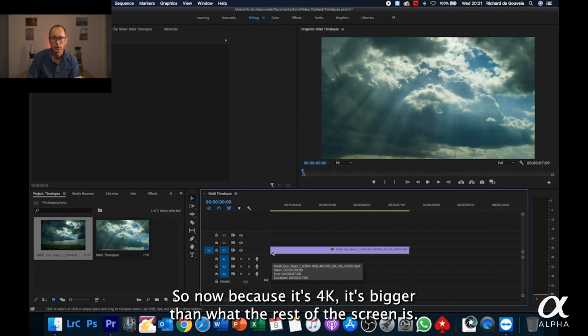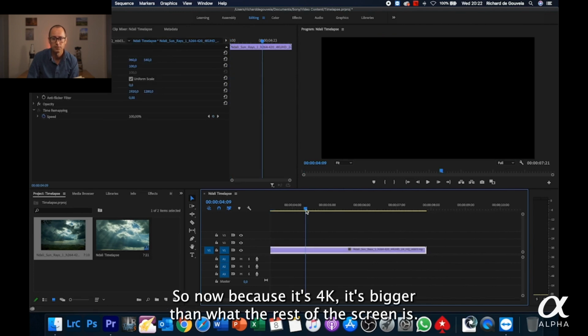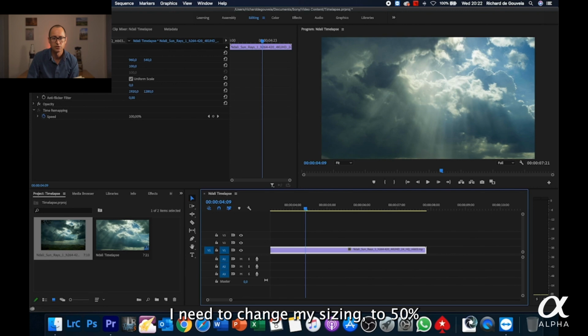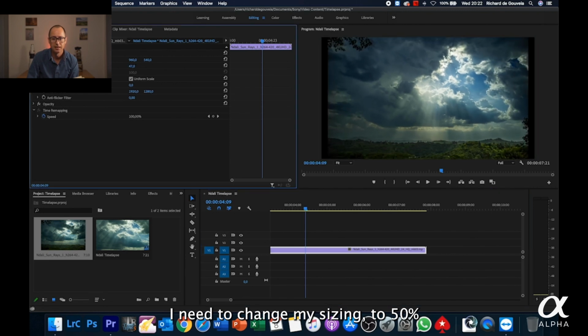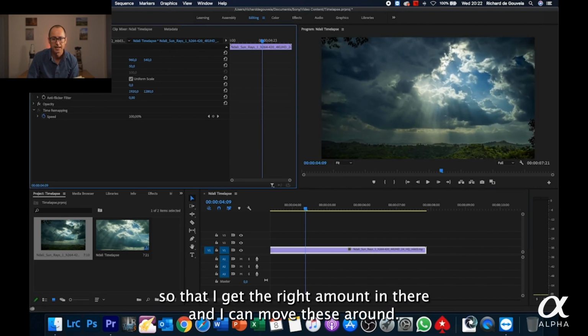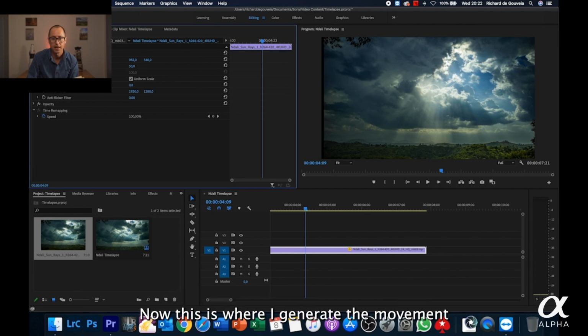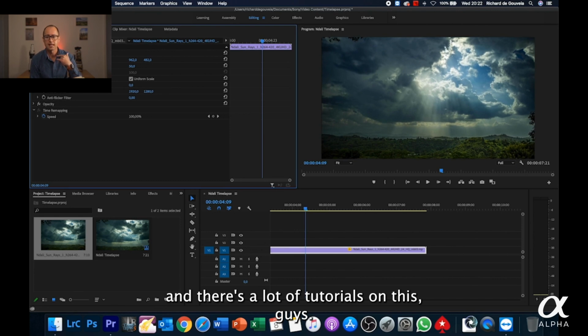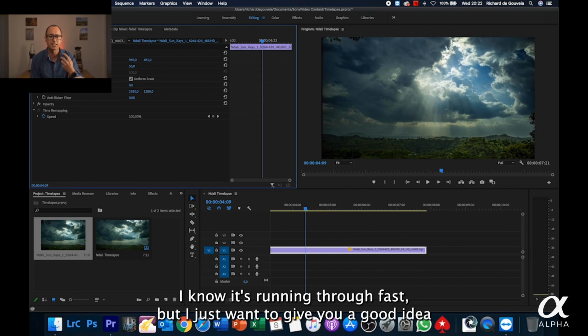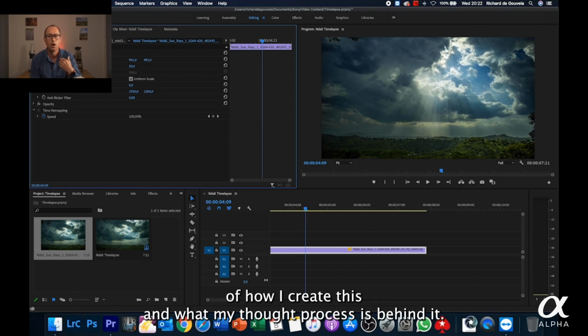So now because it's 4K, it's bigger than the rest of the screen. I need to change my sizing to 50% so that I get the right amount in there, and I can move these around. Now this is where I generate the movement. There are a lot of tutorials on this, guys. I know it's running through fast, but I just want to give you a good idea of how I create this and what my thought process is behind it.